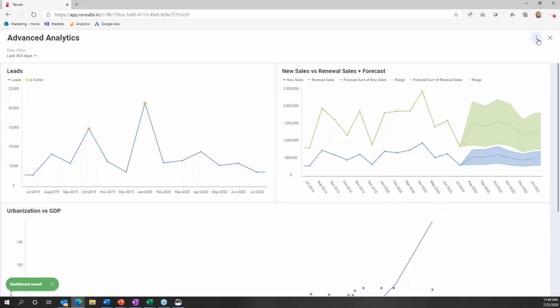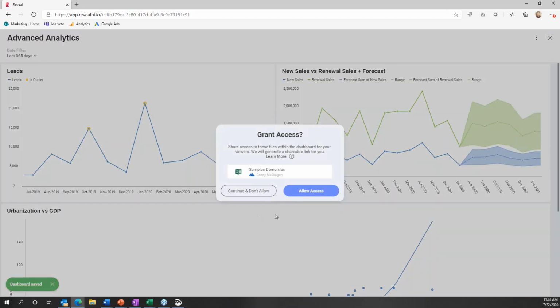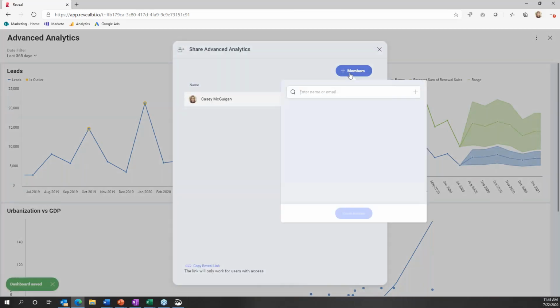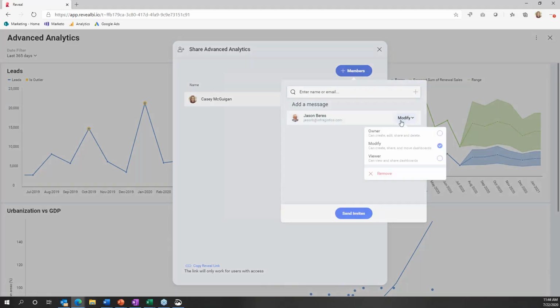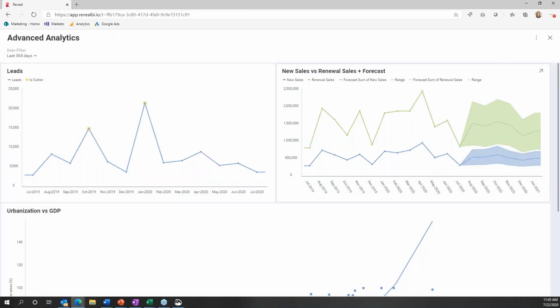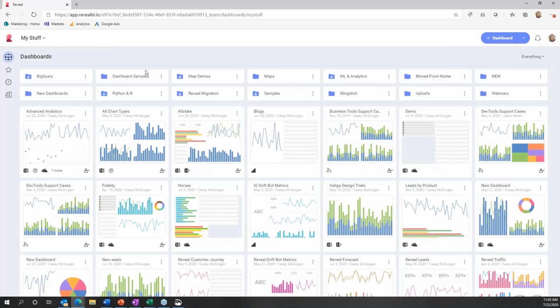Now if I want to share this with anybody, I'm going to grant them access to the file since I use my OneDrive here. And I can share this with Jason. I can give him different permissions, whether I want him to own it, be able to modify it, or just view it. And I'll send him out an invitation like that. And yeah, that's how you use statistical functions within Reveal.